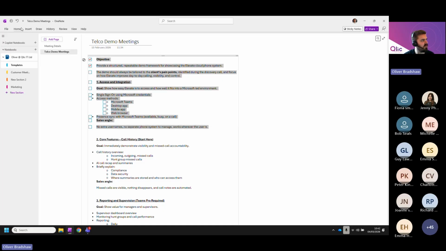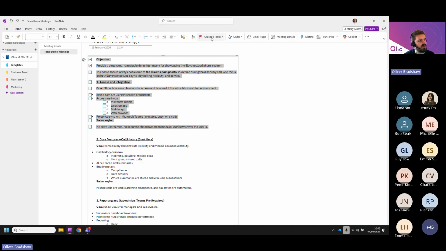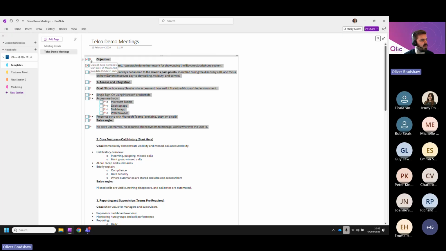Some other options you have. You can create Outlook tasks. So let's say I want this to email me tomorrow to remind me to do all of this. I can do this. You can see I now have a flag here. So if I tick on that, it will email me tomorrow at the start of the day. So I'll get an email to say, okay, I need to provide a structured, reliable demo framework, for example.